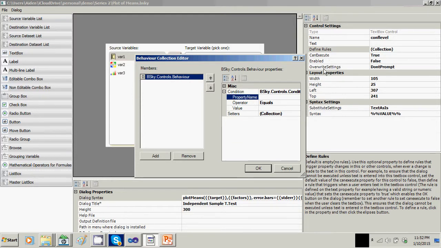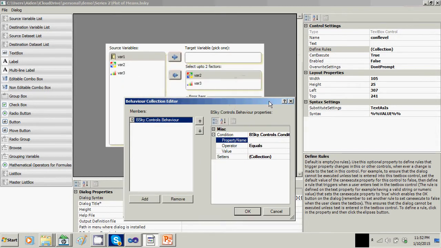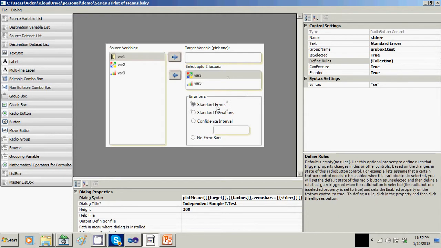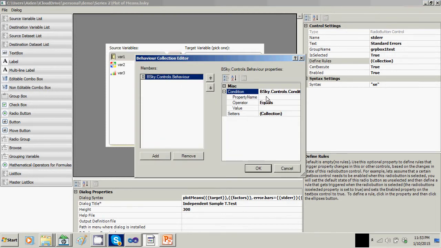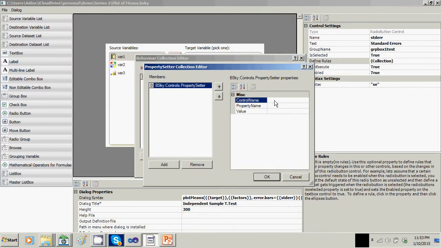So is selected equals true. What we want to do is then make the enabled property on the text box false. I've forgotten the name of the text box, so I'll come here, and the text box name is conf level. So we'll go back into the rules and say is selected equals true, and we will make the enabled property on conf level false.